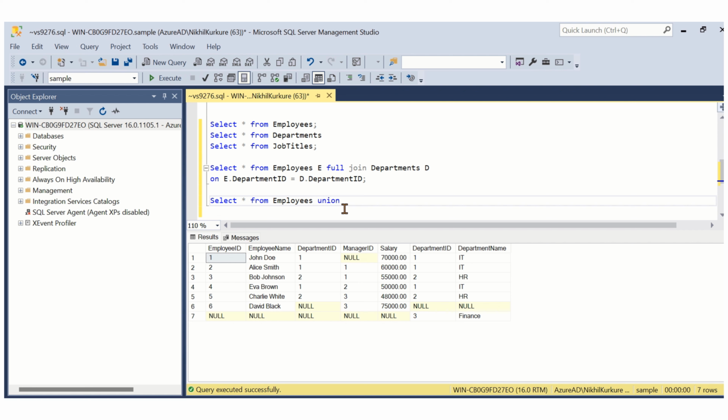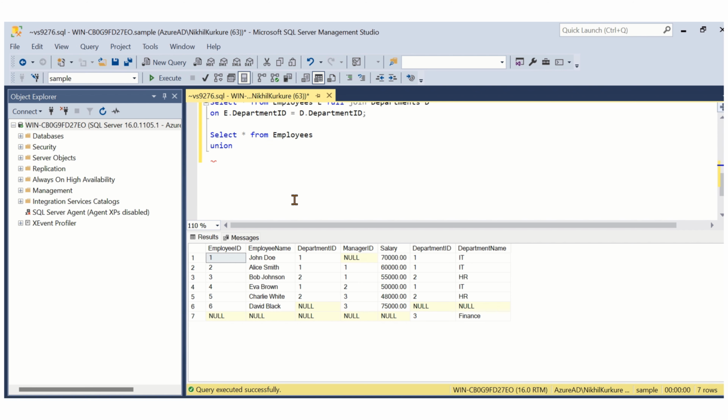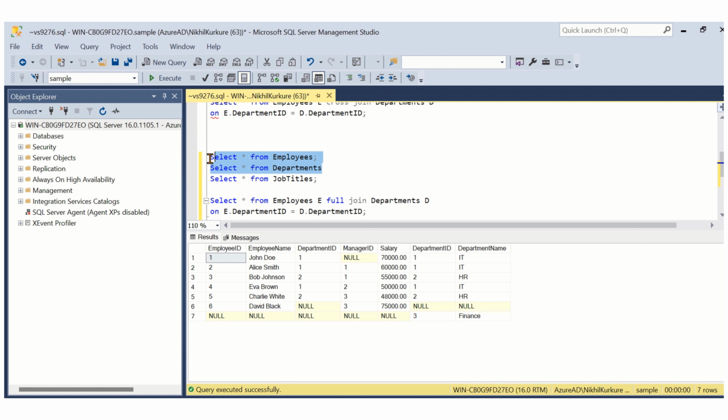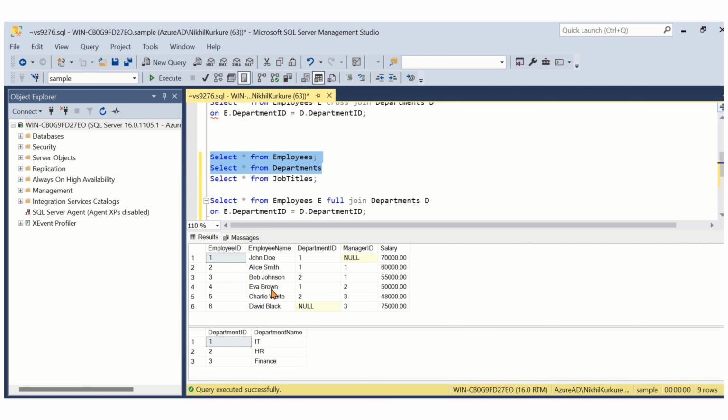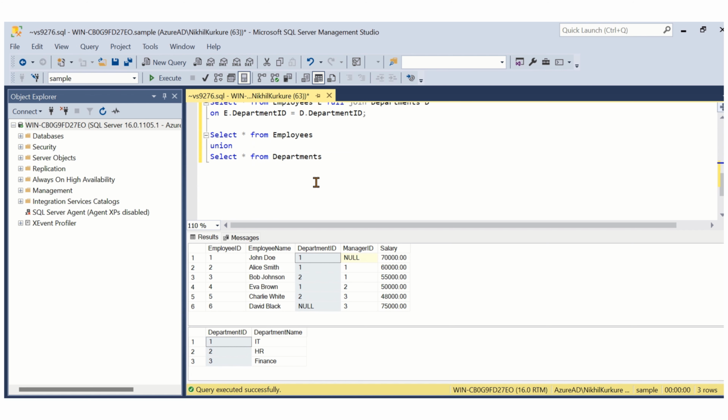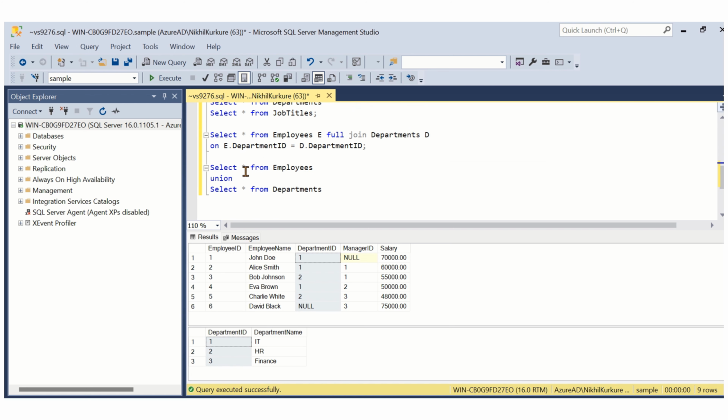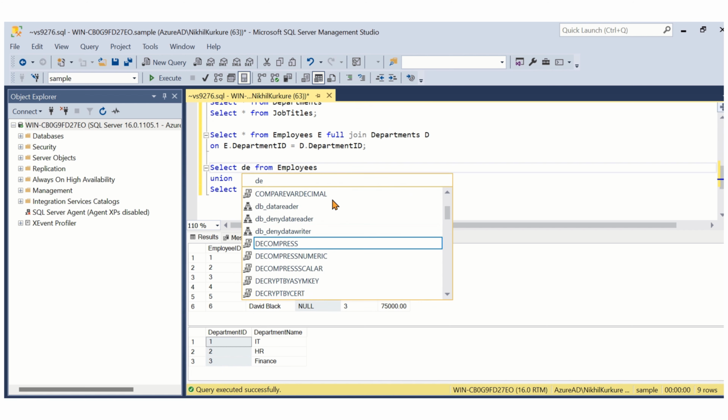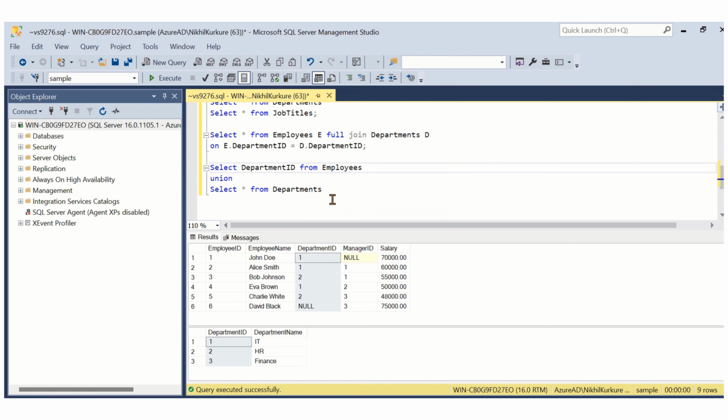Then I will use the union here and again copy paste this same query. Now instead of star, what is common here in employee and department? We have a department ID, correct? So instead of giving it in the on condition, I will give the department ID here, and this is common in both the tables. Let me execute this query now.